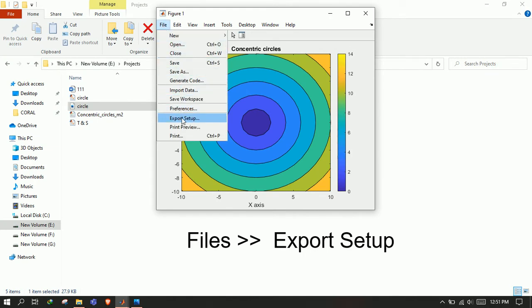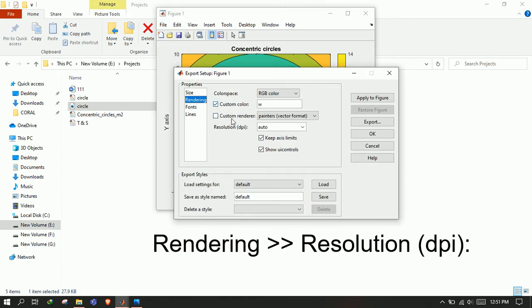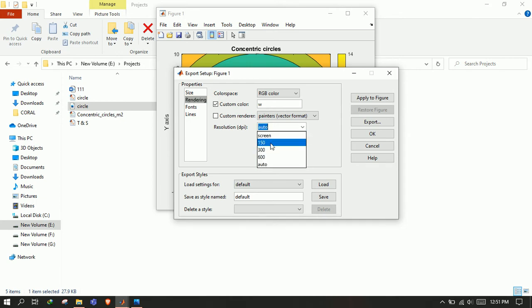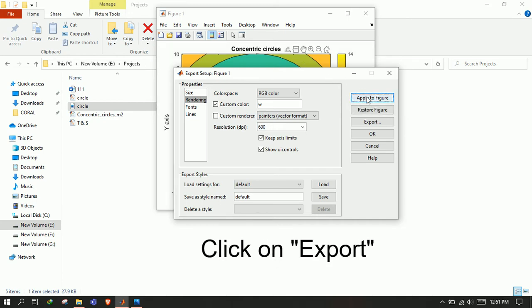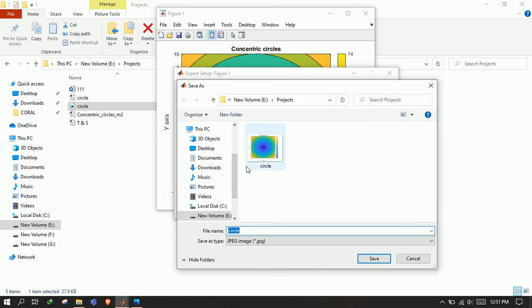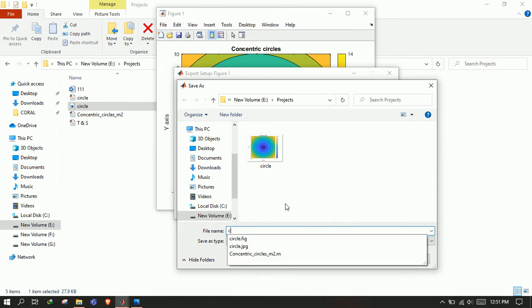After clicking on File we go to Export Setup. When we do rendering, and after rendering we click on resolution, there we get 150 dpi, 300 dpi, 600 dpi. Let's assume we are clicking on 600 dpi. After that we click on Apply to Figure. It has been applied. Now click on Export, and let's save it as circle 2.